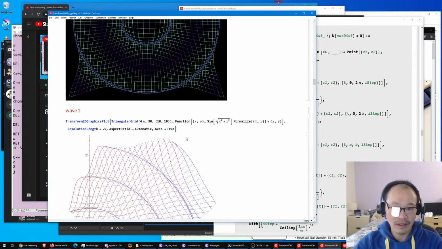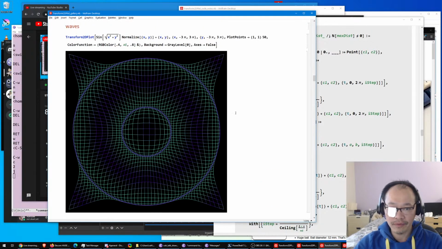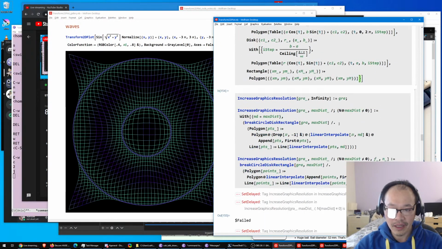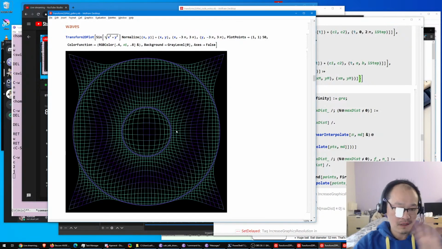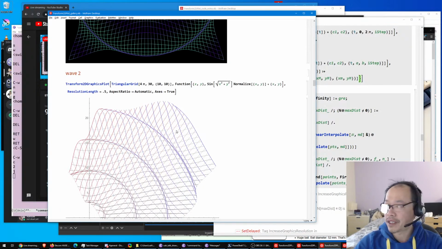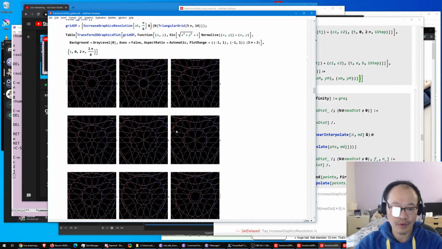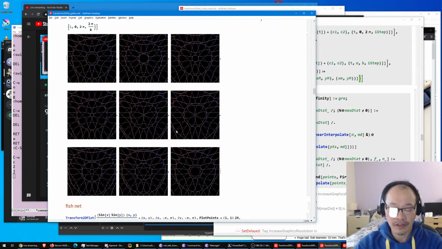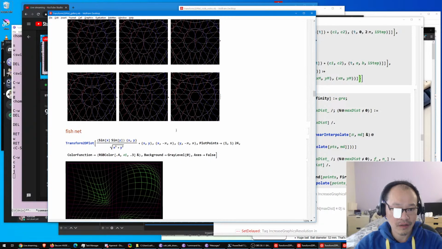So this set of functions I wrote does the plot, transforming a rectangular grid by the function. So you can see there's also animations.